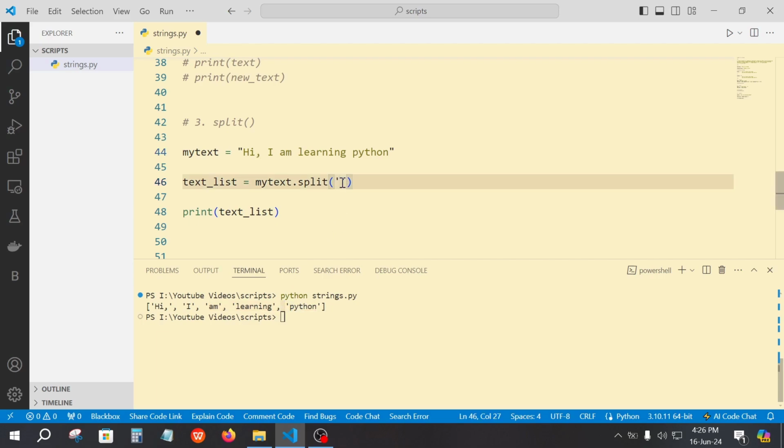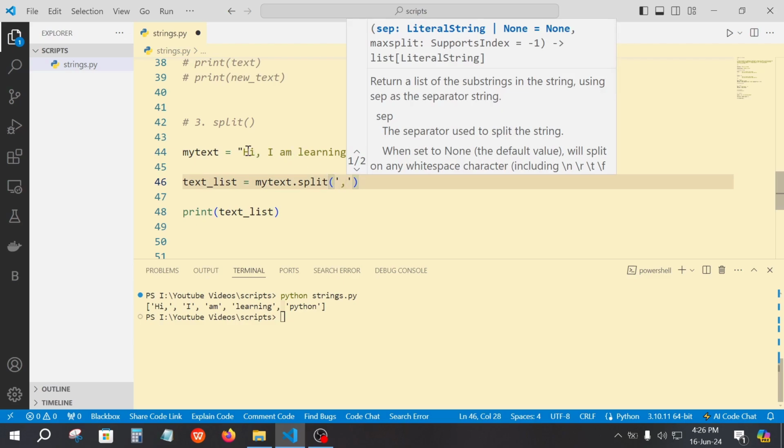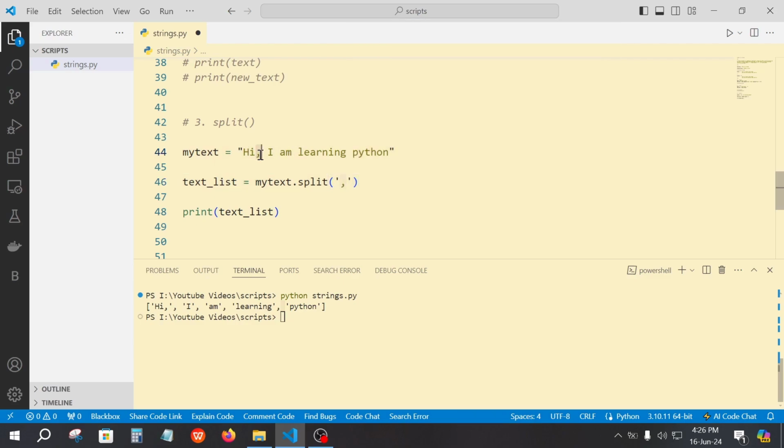Here I will separate it by comma. Okay, so here you will see there is only one comma, so it should split it into two pieces. The first one should be high and the second one is the entire thing. Because the default separator is now overridden, it will not separate by spaces, now it will separate it by comma. Okay, so let me save it, and you will see.